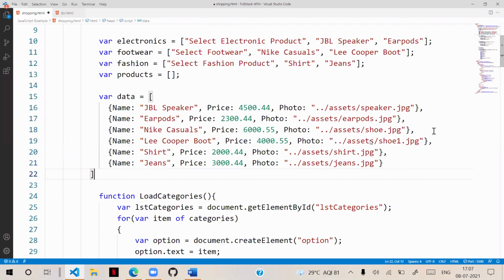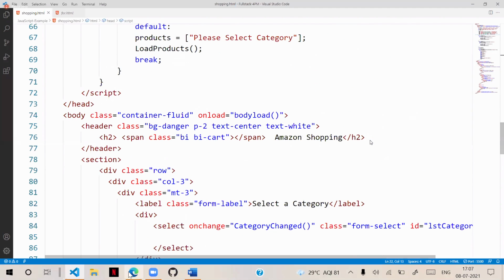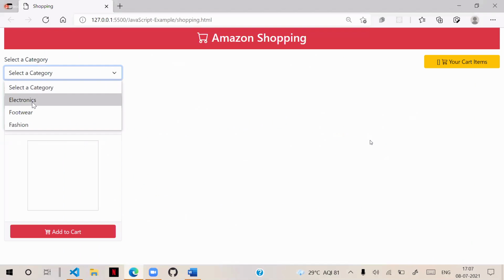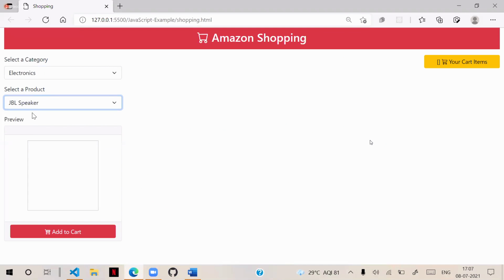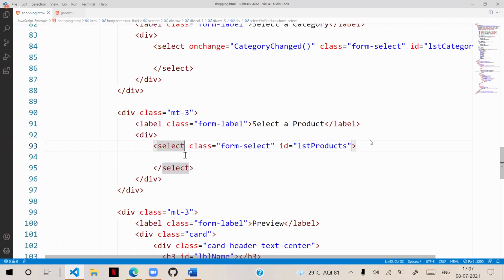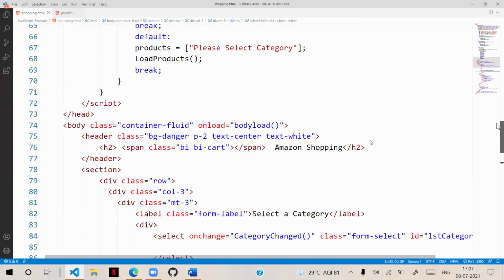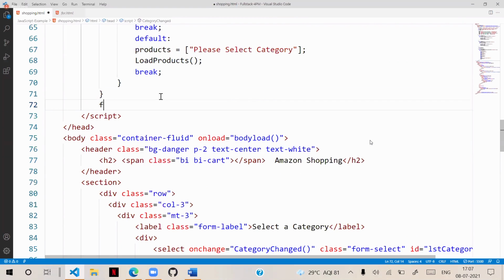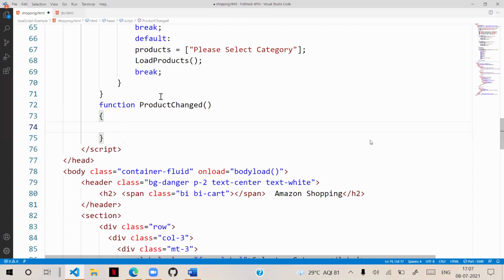Okay, this is data. Now what I have to do is, when user changes the product, when user selects a product, that means on product change, we will write a functionality here. So on change, product changed. Let's call the function here product changed. So we will write a function, product changed. Now this product changed function should get the product name.